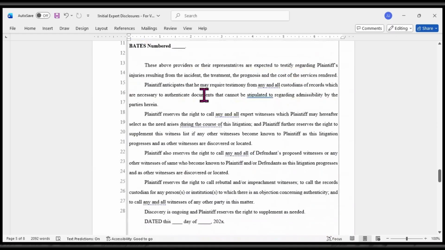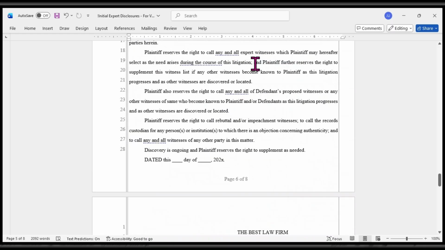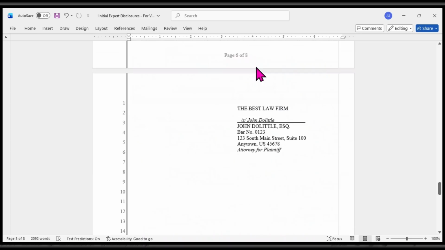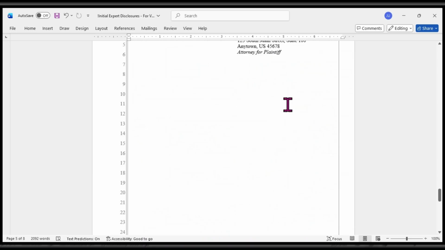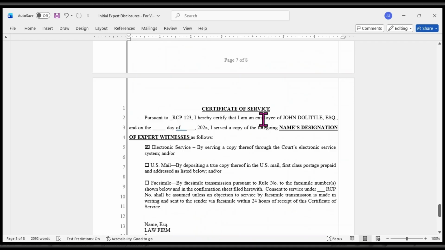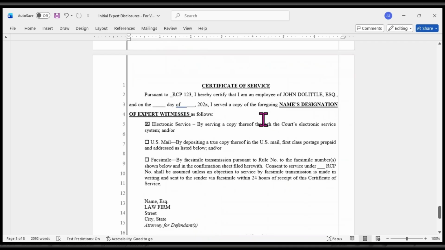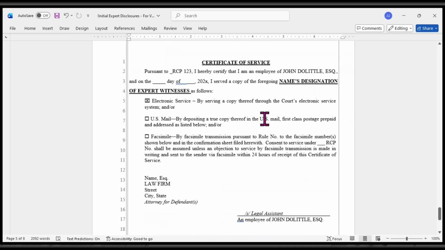The following paragraphs are standard paragraphs, just legal stuff. So read it and see if this helps you in any way. Okay, date it, sign your attorney's name, complete the certificate of service, and then make sure you serve the disclosures by the deadline. Again, check your scheduling order, your discovery plan, and your state rules.